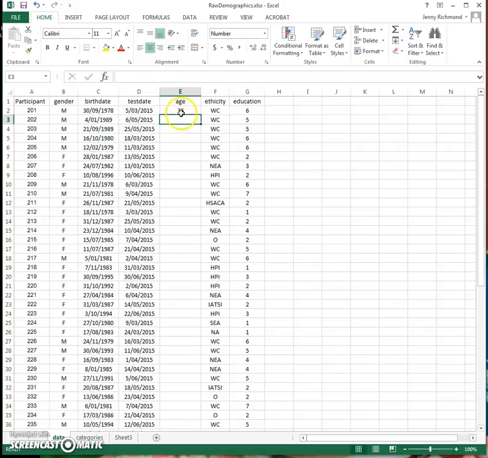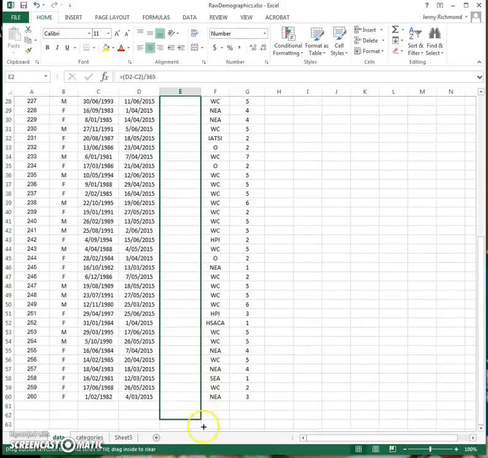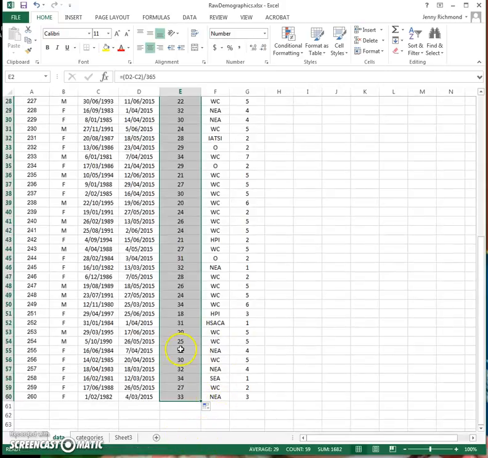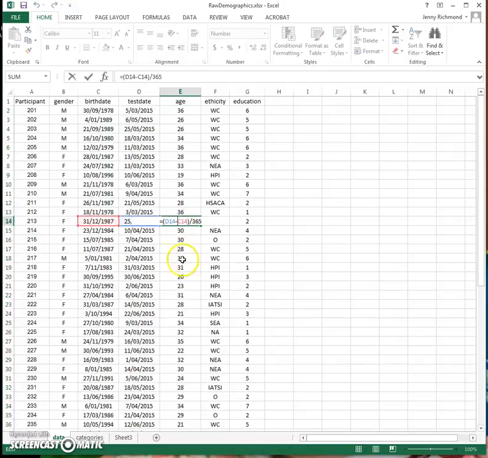Now, whenever you enter a formula into a cell, you can pretty easily copy that formula into other cells simply by grabbing this little square on the bottom corner and dragging it down, all the way down to the bottom of your data. Okay, so there it's inserted. You can see that for this person, it's subtracted their birth date and test date and divided by 365. All right, so that's how you can use a simple subtraction formula to calculate age from a set of dates.